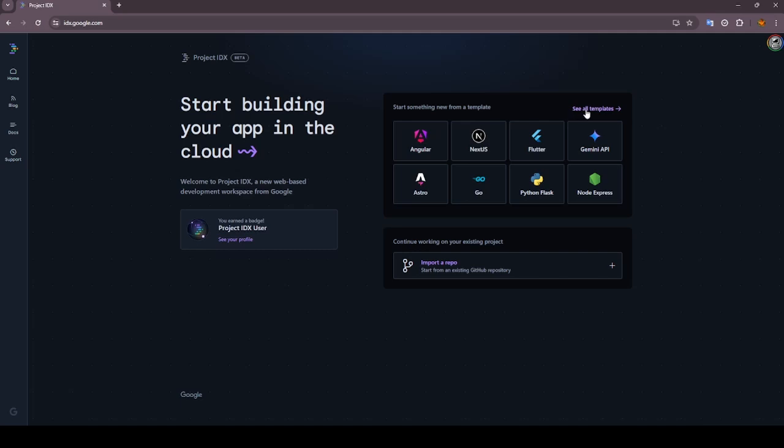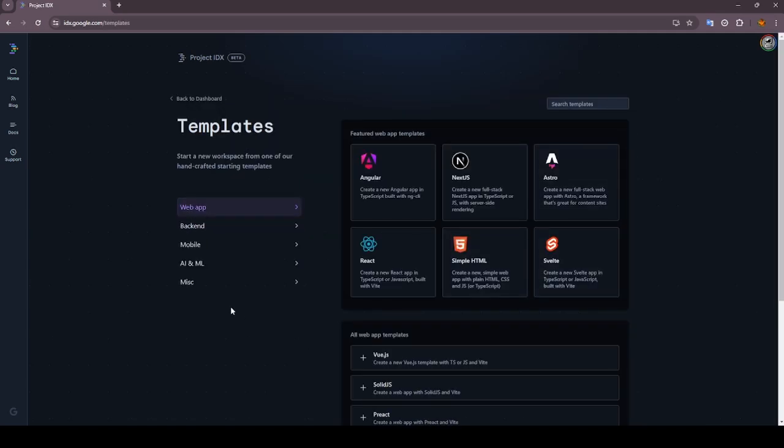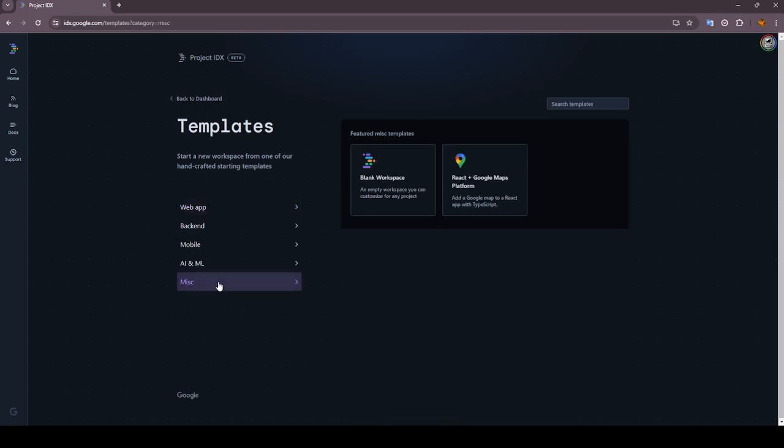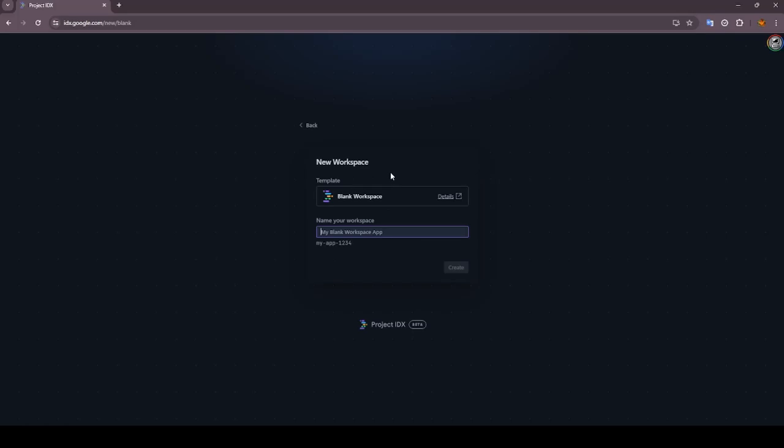But first I want you to click on See All Templates. We do not want to create the Python Flask option. That's a bit too complex, so click on that one. And then we're going to click on Miscellaneous here at the bottom, and click blank workspace. Now, a blank workspace is a little bit of a problem, but we'll look into that now. I'm first going to name my workspace lesson 1 for now. Later I'll use a different name.